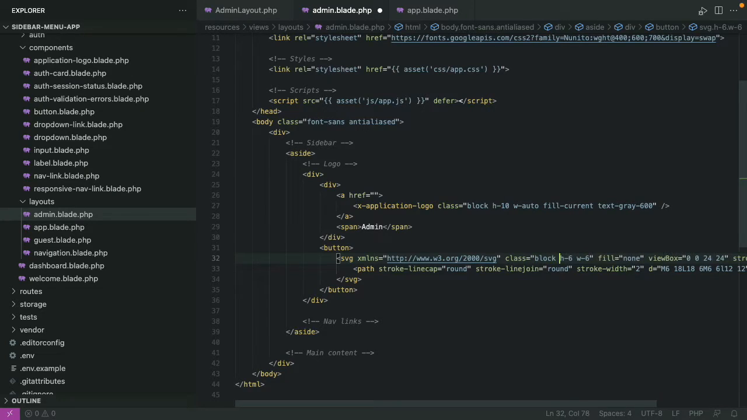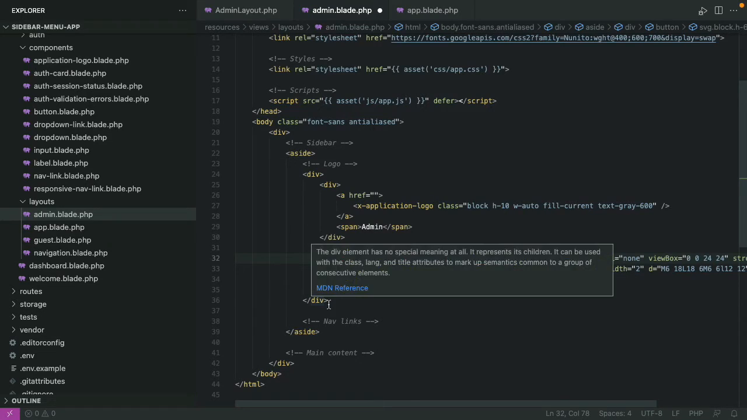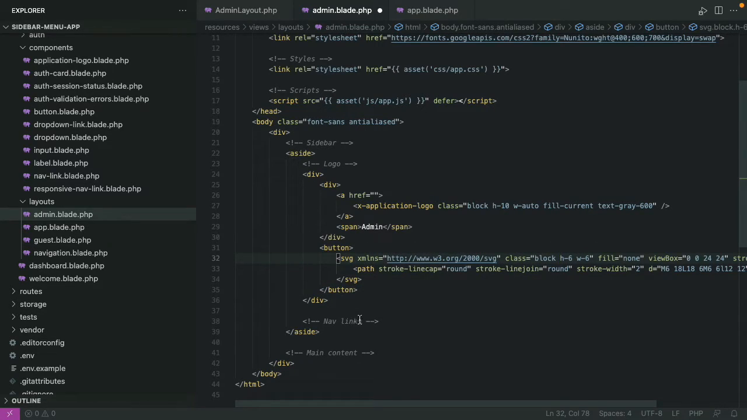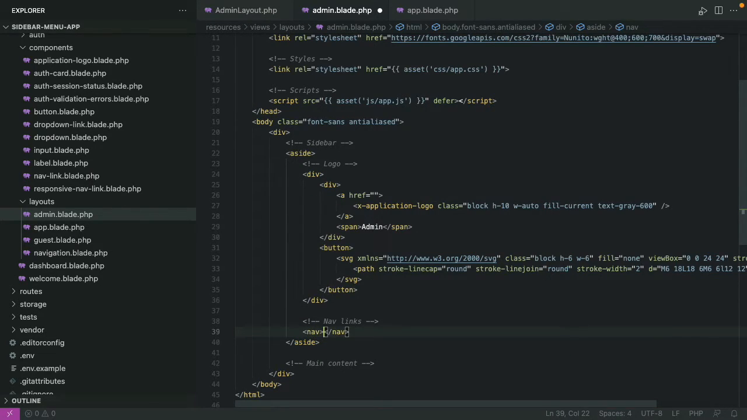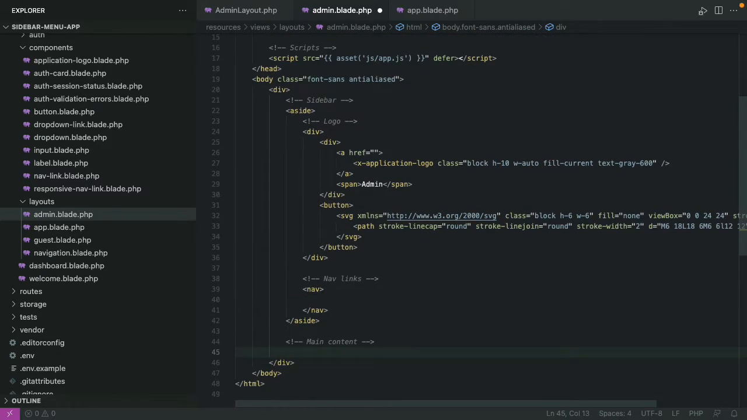like that. And the last thing that we want to block out for the sidebar is the navigation links. So we just create a nav tag here, and this is where we are going to place all the links for navigation. Okay, so we're done blocking out the sidebar. Now let's move on to the main content. And the main content is actually very simple. You just want to create a main tag.